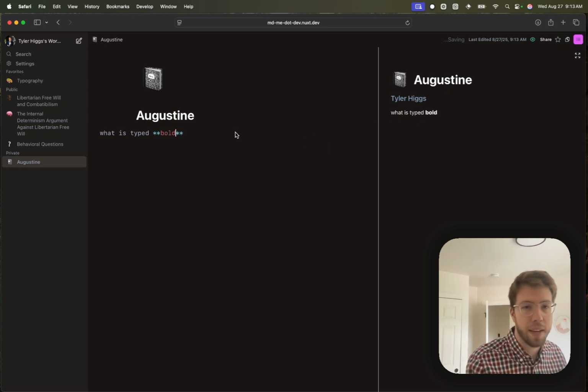bold, italic, things like that. Click Command B to automatically add the bold syntax. You can click Command I to add the italic syntax like that.